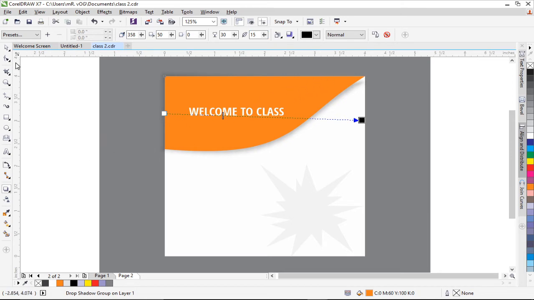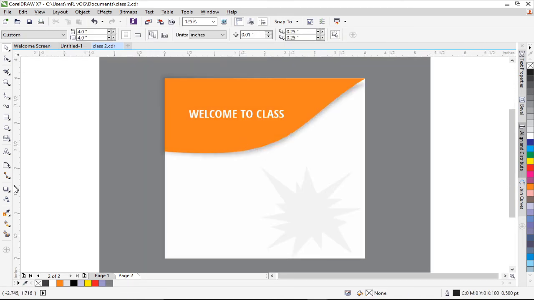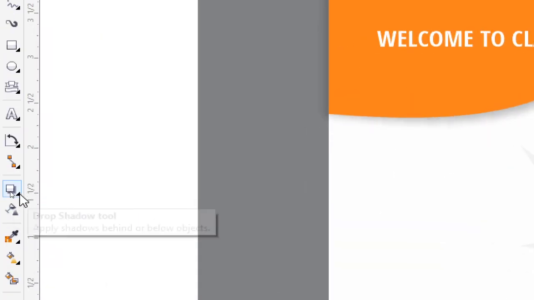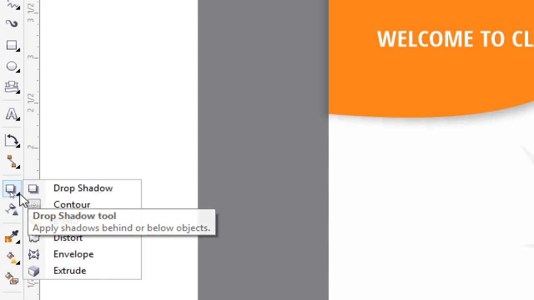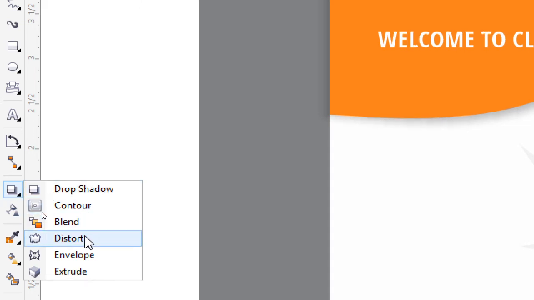So that's for the shadow, as you can see. Then if you look at this arrow here, next to this shadow, it means there are other tools under this shadow inside. So once you left click, you see other tools. You can see drop shadow, which is this one. You see contour, blend, distort, envelope, extrude. So we're going to make use of this contour.